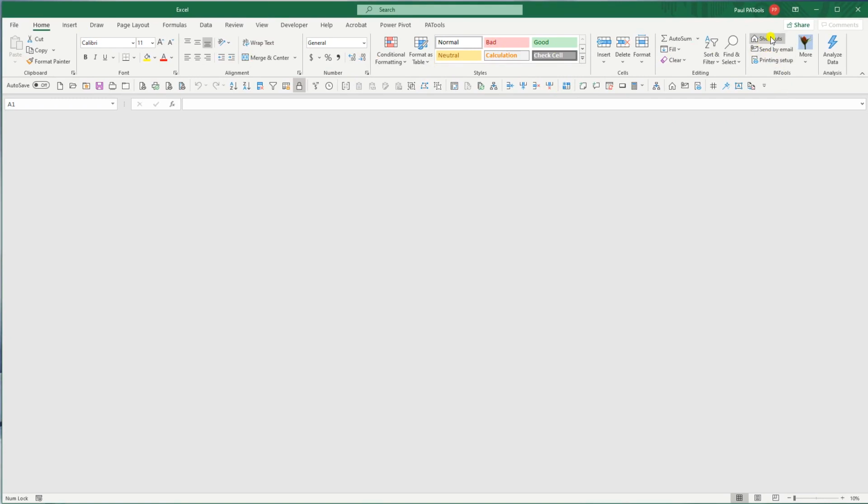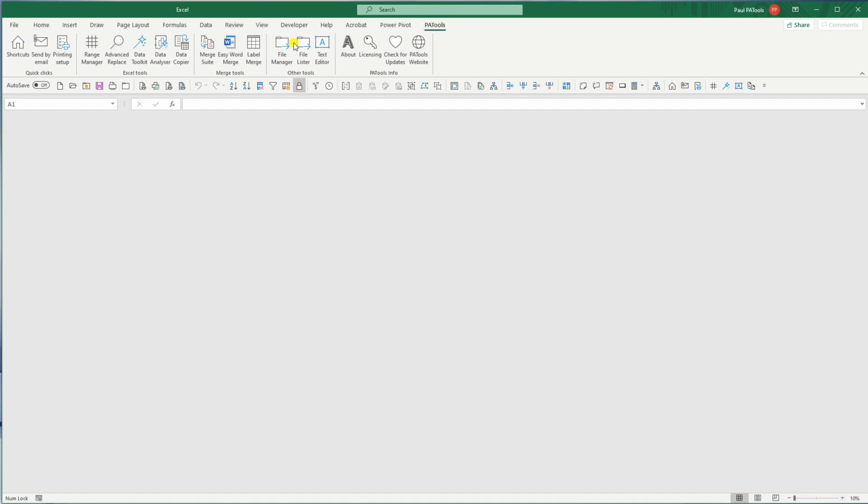the Home ribbon here, a whole set of different items that have appeared. There's a toolbar with a few items here which may be floating and need docking, and there's a PATools ribbon with all the same items on it here.